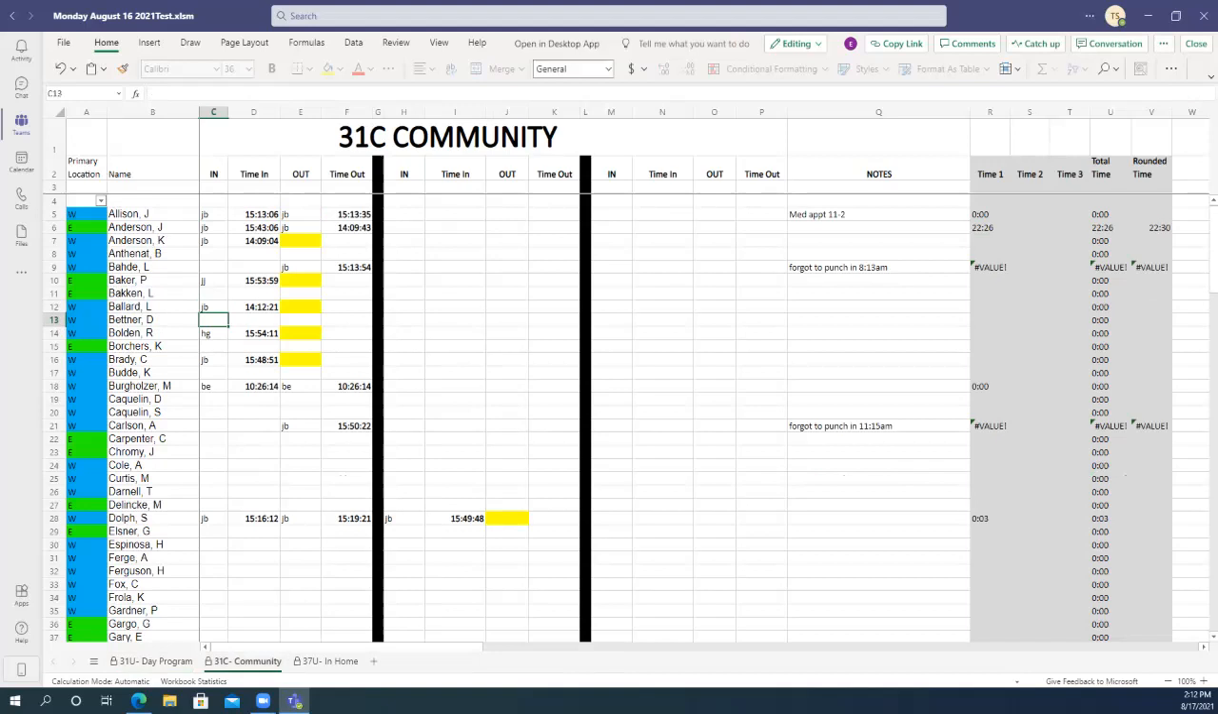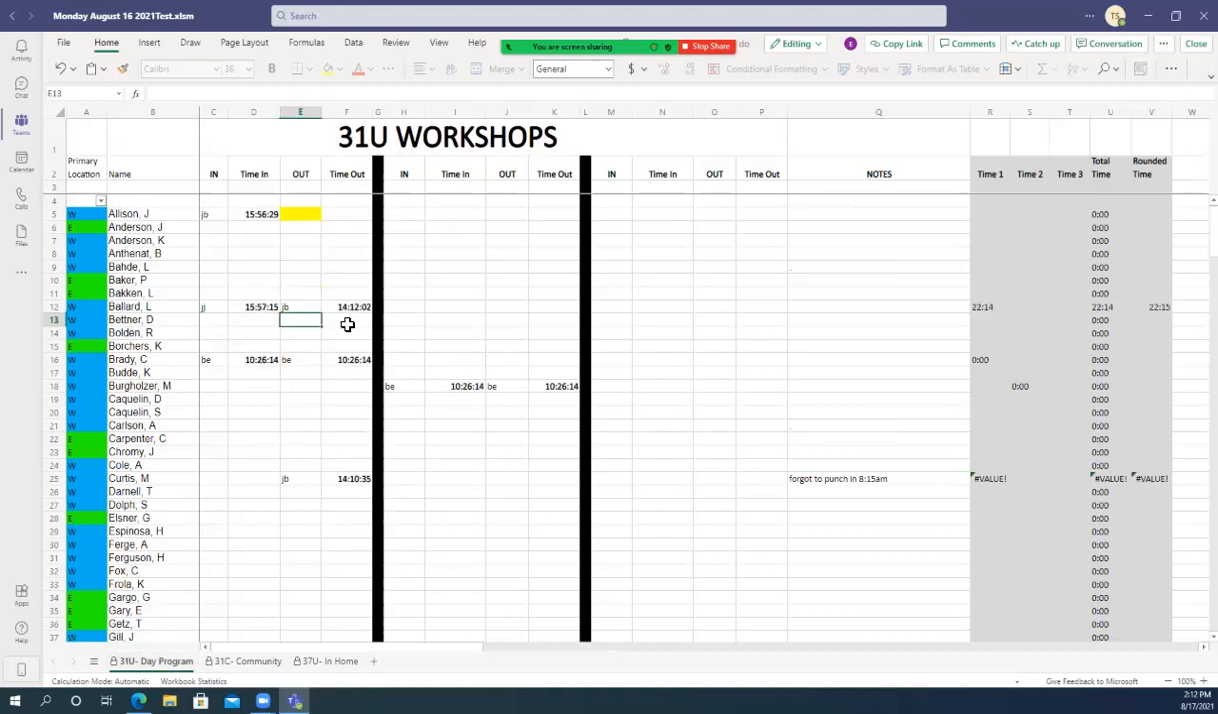So that's a big thing to remember, that if you're taking someone out of the program, you need to go ahead and clock them out of that and then clock them into the 31C so that we have that time going. And then when you bring them back, you're going to need to clock them out of that. And then you're going to actually clock them back in.